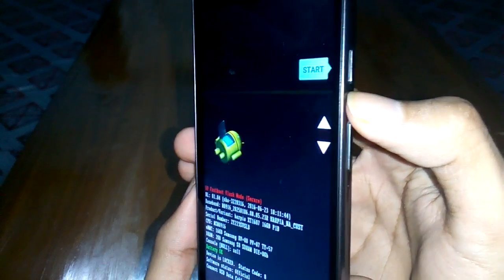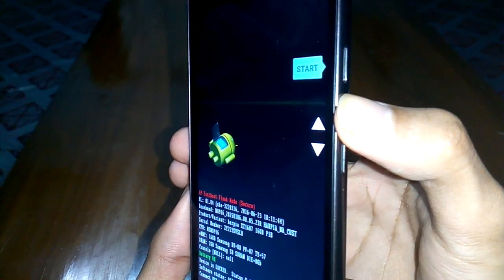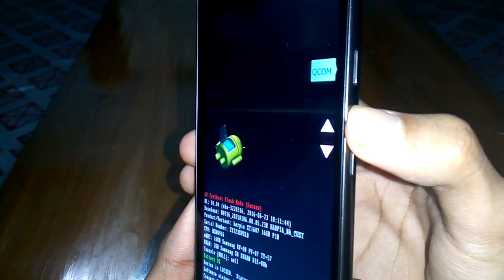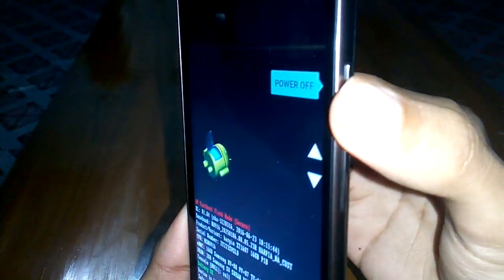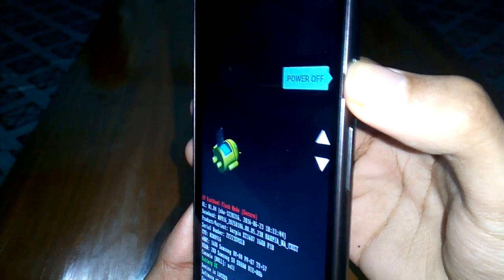and if you don't want to use the Fastboot mode, if you want to power off your device, simply use the volume up and down buttons to find the power off option and press the power key. This will power off your device.